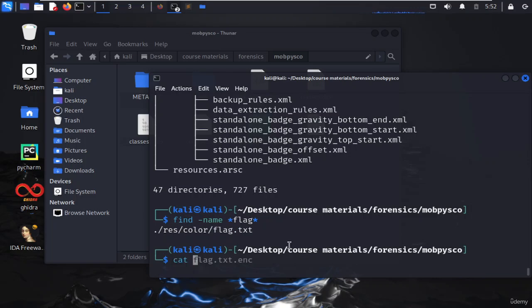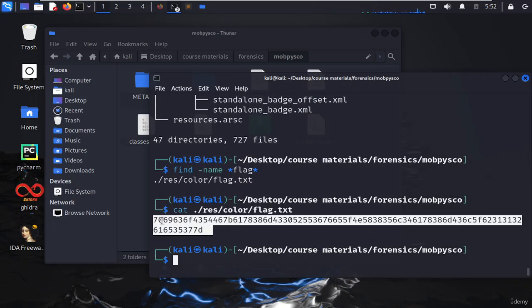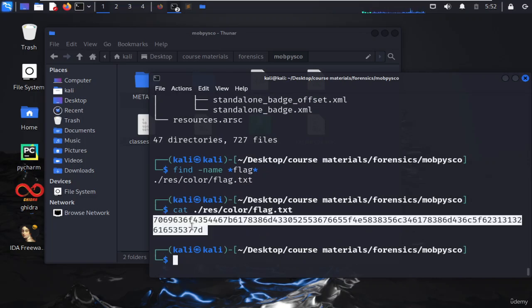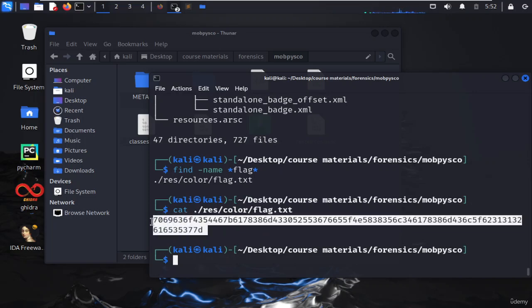Let us cat it. So let us cat the same location, color flag.txt. Let us press enter. There is something here, see. What do you think? Which type of encoding is this? Is it base64? No, because this does not end with an equal sign. Is it binary? No. It should be hexadecimal, because this is a combination of characters and numbers.